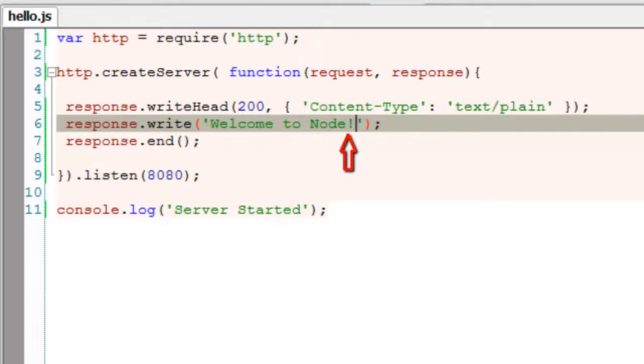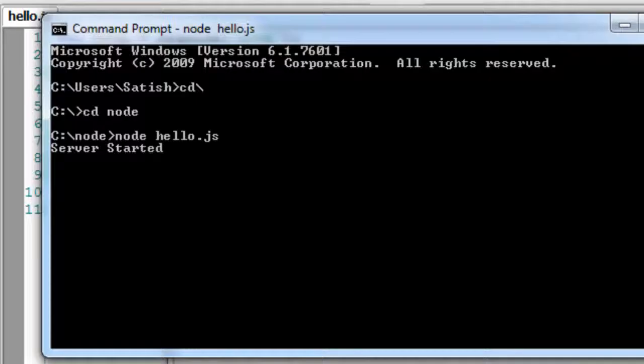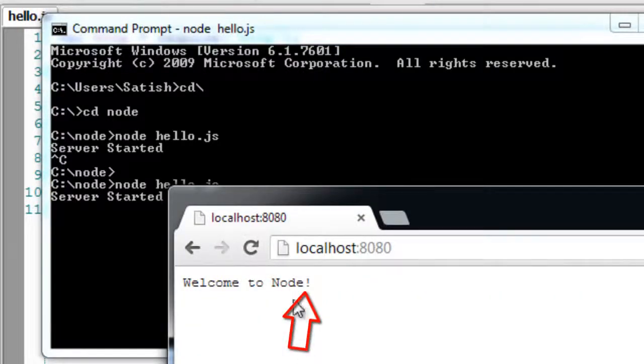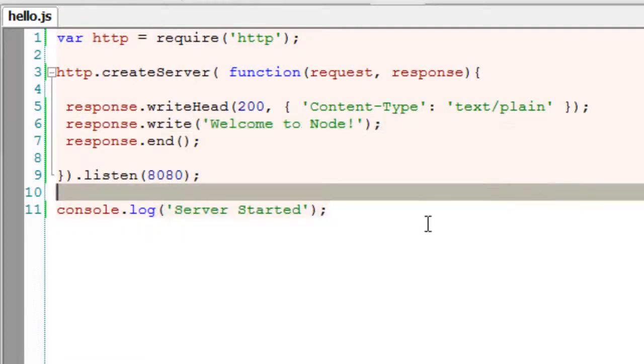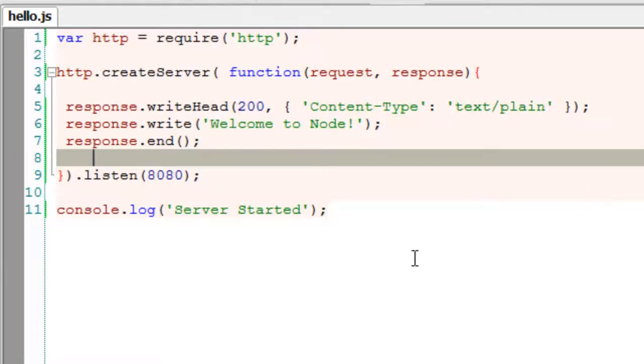I modified my string here and started refreshing my browser, but it doesn't reflect yet. That is because we need to restart our server to reflect the latest updates. To exit, we need to press Ctrl C. To restart, we need to type node followed by the file name. Now locate the address and the port. The new updates are reflected onto the browser.